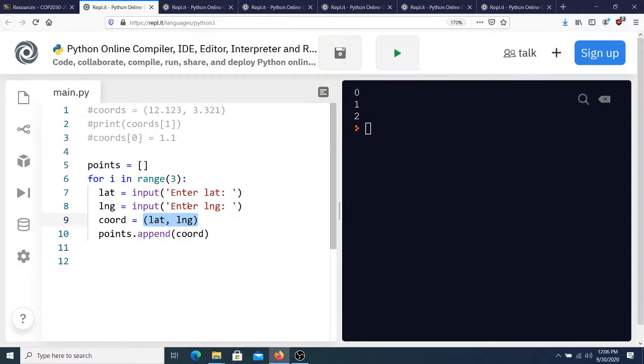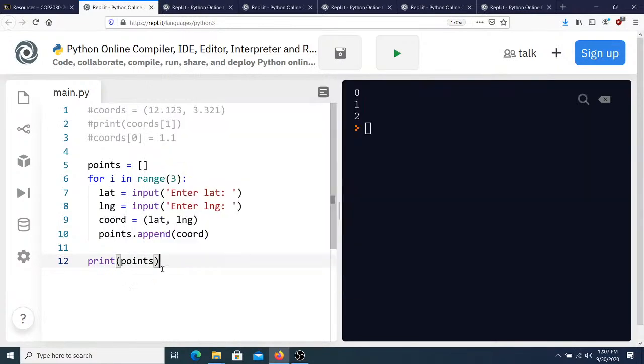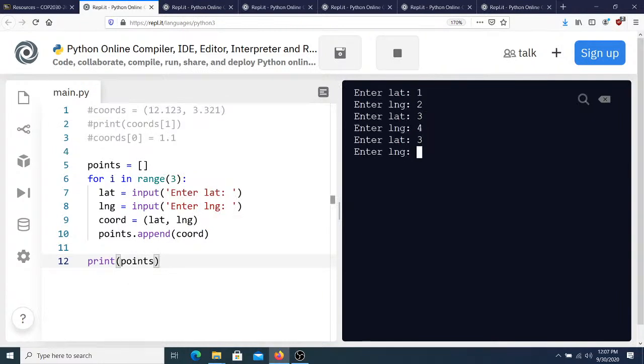This is very, very common: to keep a list of tuples. And then we can say print points, and we'll see that it's going to be a list. So I'm just going to enter in dummy numbers. Notice here that we have a list, because of the square brackets, of individual tuples. So here's our first point, here's our second point, and here's our third point. Probably should have converted those into a float or something, but you get the basic idea.